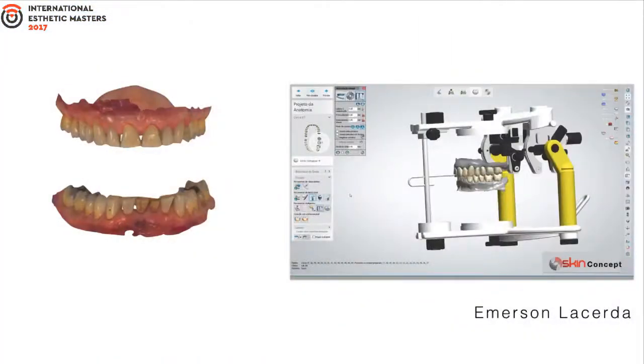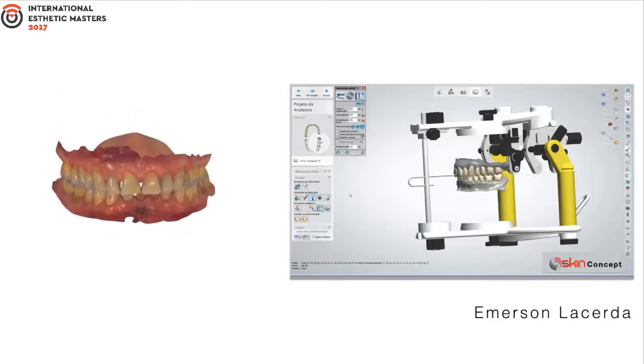Now that the technician has all the information, he needs to work on the case. With the 3Shape software, he has the capacity of placing the upper and lower arch in a virtual articulator. With the initial intraoral scan, the technician knows the patient's regular occlusion, and with the virtual articulator, he can simulate all the mandibular movements virtually. In this case, we know there is a lot of vertical loss.